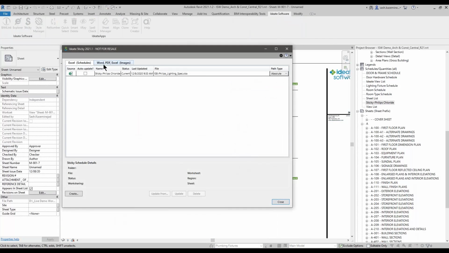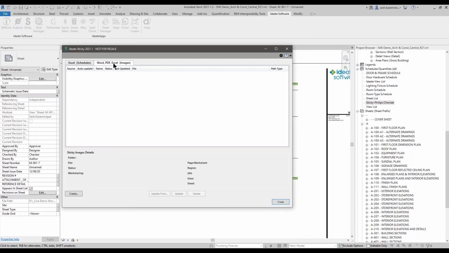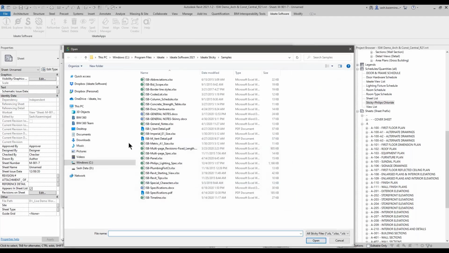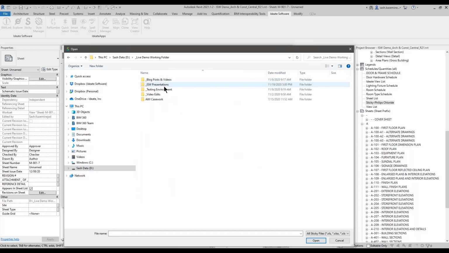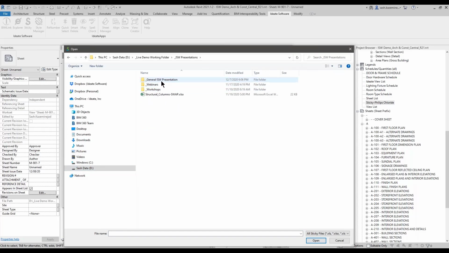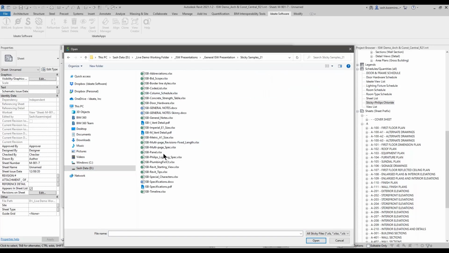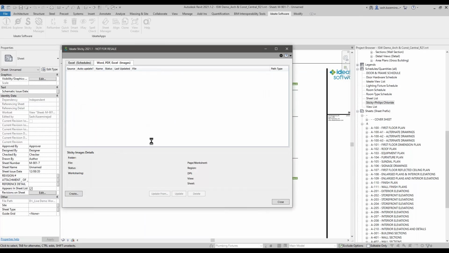So if I come over to Sticky and I come over to the Word, PDF, and Excel as images, I'm going to go to Create. I'm going to go find that same Excel file this time. So let me just go ahead and bring up that sample. So this is Philips lighting spec. So we're going to go to that same exact Excel file.